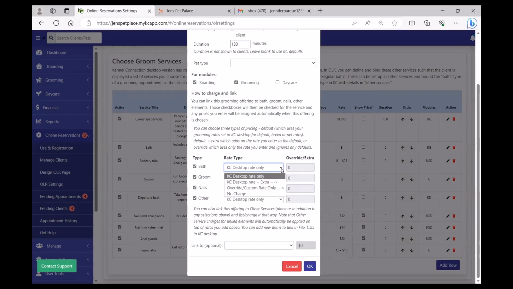A lot of people for grooming, they don't do anything with the price till they see the pet. So it'd work the same way you normally do your grooming stuff. But you can do other things. Maybe you want to do the desktop rate plus a few extra dollars here. Or you can do a custom rate. So this bath would always be $50. You can go ahead and put it here. You can also no charge it if that ever applies to you.